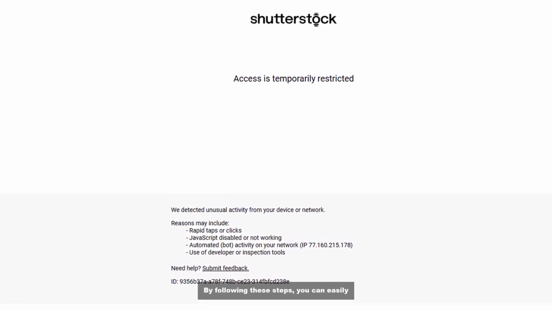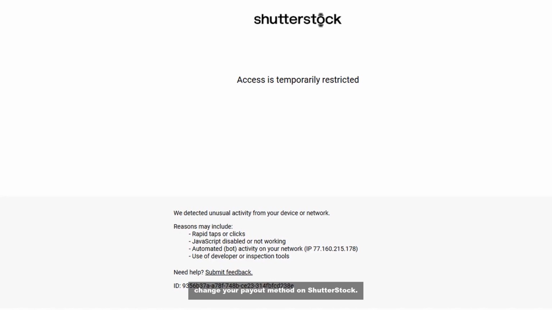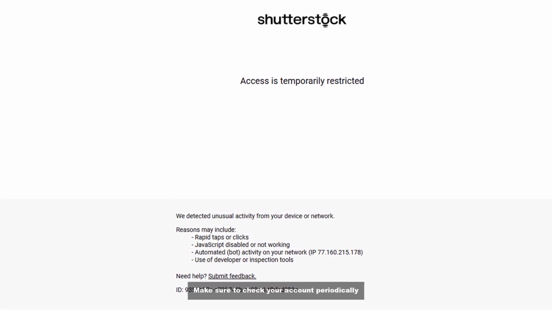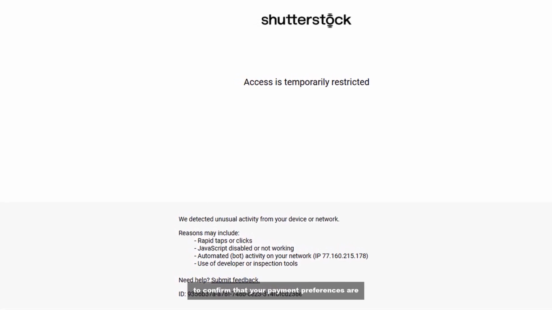By following these steps, you can easily change your payout method on ShutterStock. Make sure to check your account periodically to confirm that your payment preferences are still accurate.